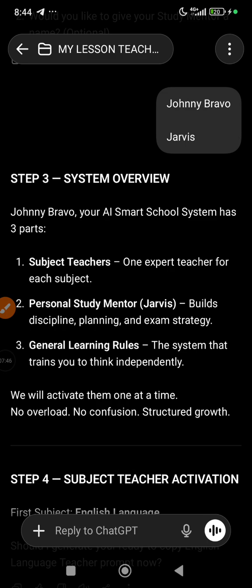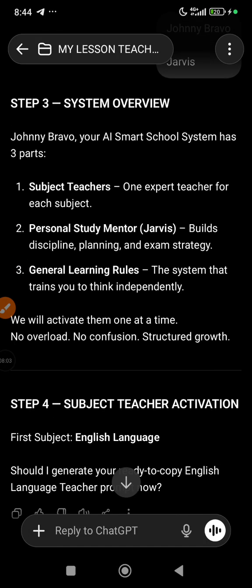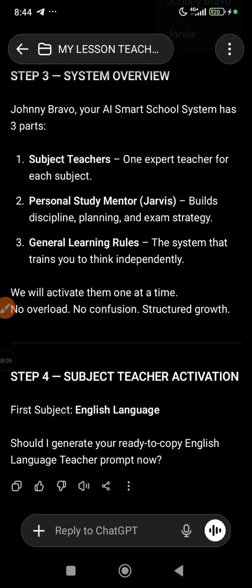So Johnny Bravo, your AI Smart system has 3 parts. Subject teachers, one expert teacher for each subject. Personal study mentor, Jarvis, builds discipline. And number 3, general learning rules, the system that trains you to think independently. Okay, now I will activate step 4. Subject teachers activation. The first subject is English language.